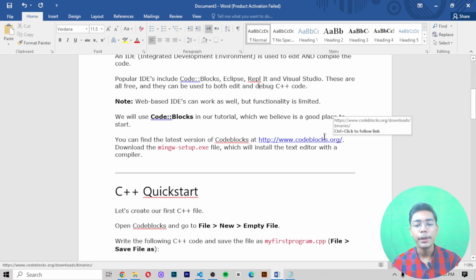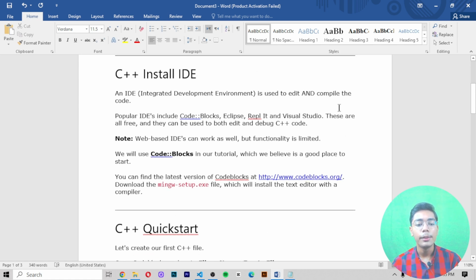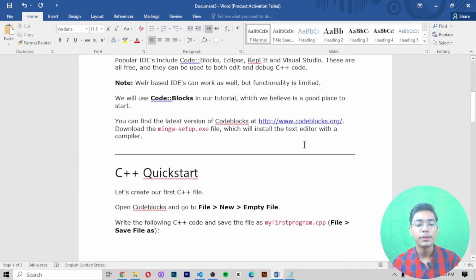After that, we are getting one note which says web-based IDEs can work as well, but functionality is limited. Meaning we can use Replit, which is a web-based IDE, and it works well, but it does not have too many functions in it. But we are beginners, meaning we are starting with C++, and we need to know only some things about C++. So that is why we will not be needing too many functions. But when we move to the intermediate or advanced level, then we will be needing many more functions in C++, and after that we'll change the text editor and shift to VS Code or Eclipse, which will provide better support for C++.